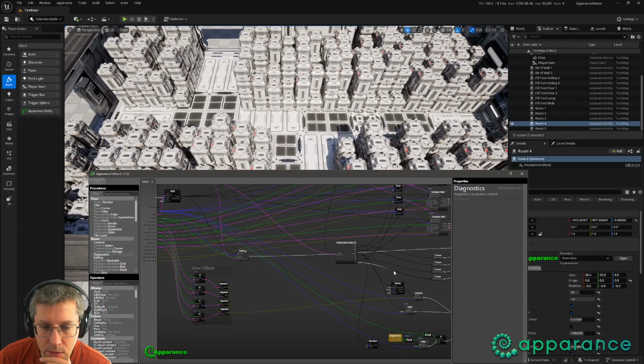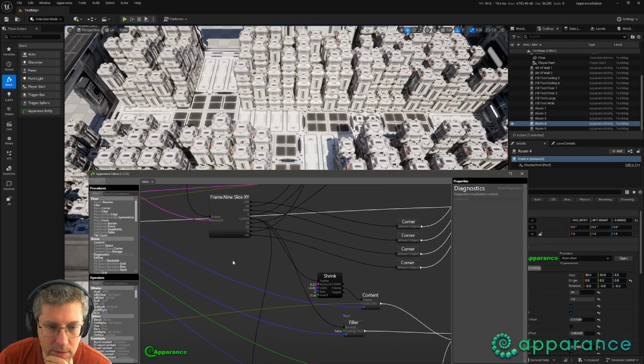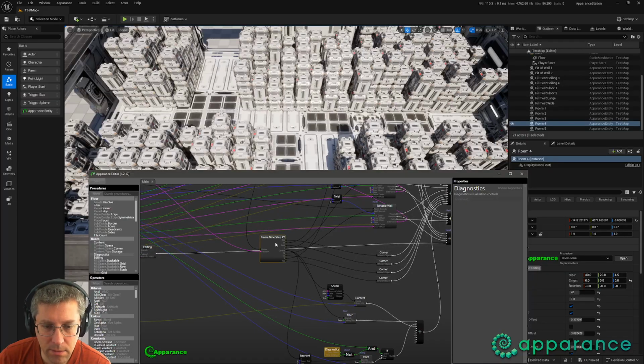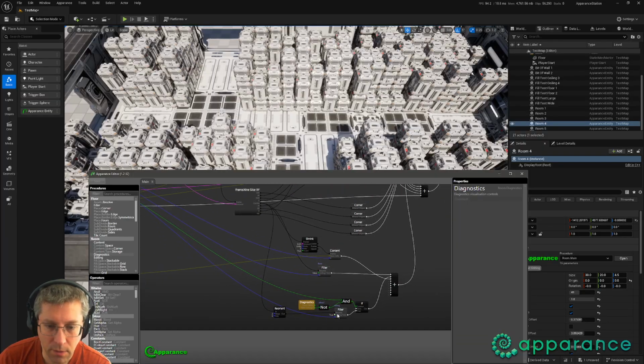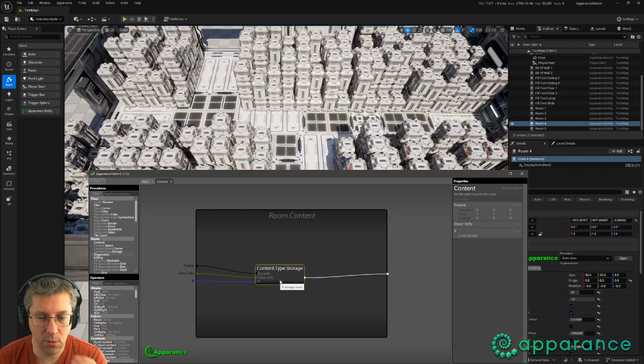So what we have is this content. The whole room is split up into these pieces for the walls, and the center space is used for the floor and ceiling, but also the content. In this case, we've only got one type of content, which is storage. So this is a storage room, all of them.